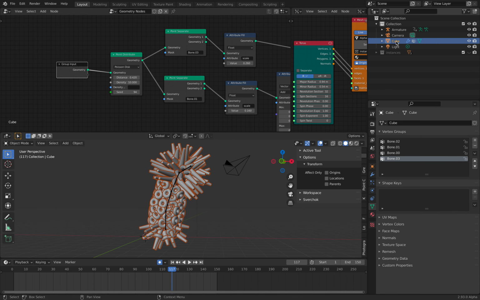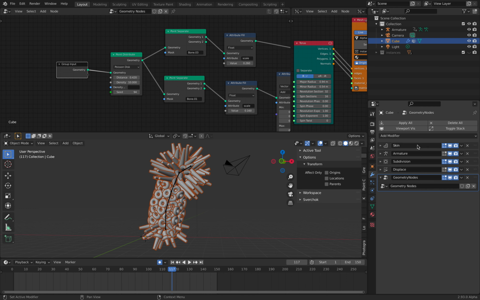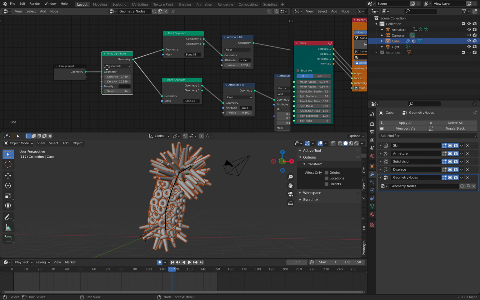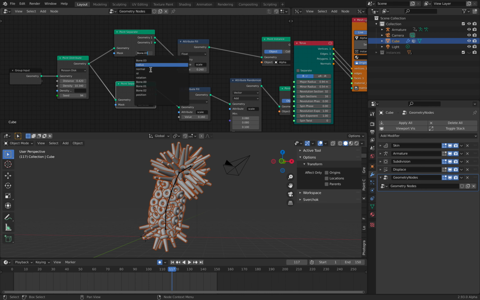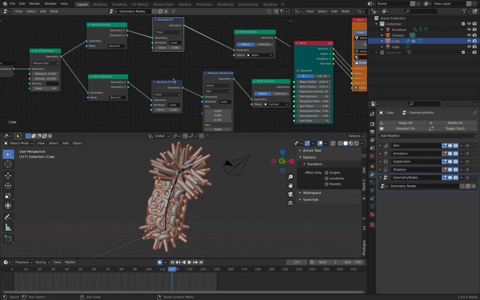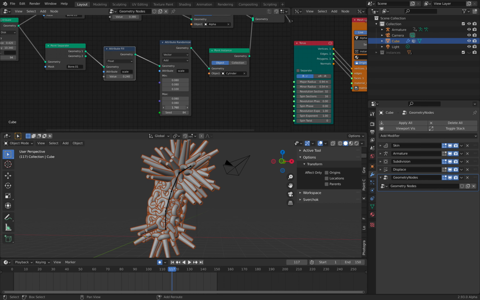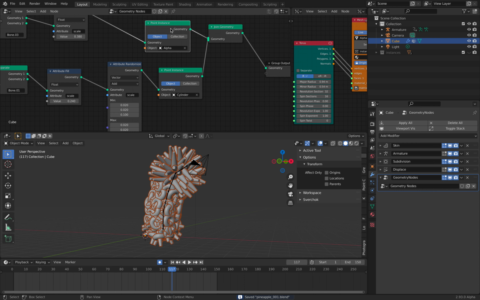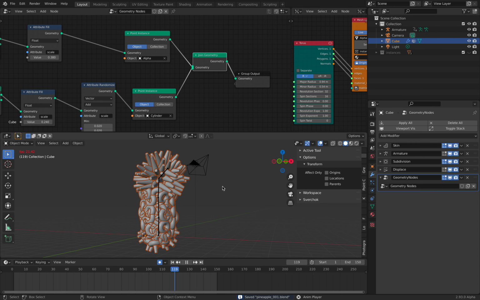So with the cube that's made all of this using skin, armature, subdivision, etc., I simply scatter some objects, and then I use point separate and pick the masking based on the bone wave, and then I use this attribute fill just to scale our objects beforehand, and then I randomize it. This one can go smaller, for example. And I simply instance a bunch of objects and then join everything together.